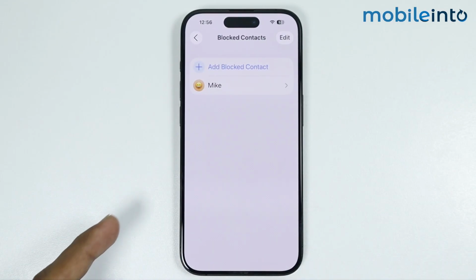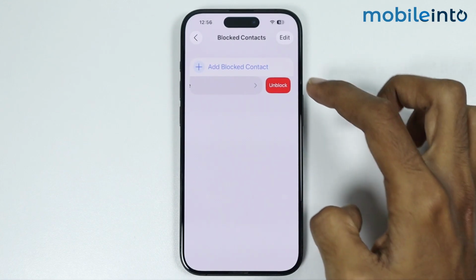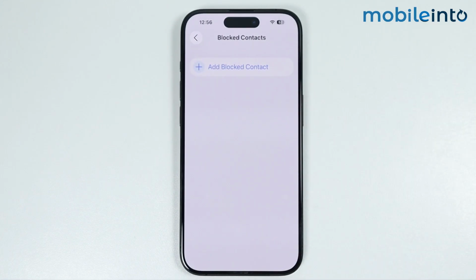To unblock the contact, just swipe the contact which you want to unblock to the left side and select unblock. And by doing that, you will successfully unblock the contact on your iPhone. And this is how you can unblock phone numbers on any iPhone.